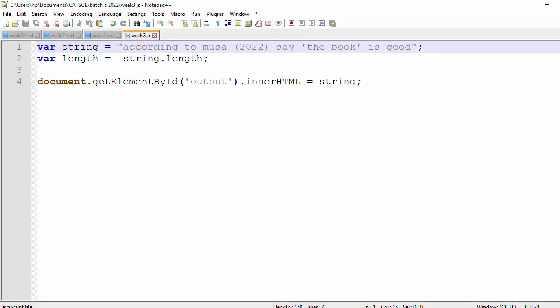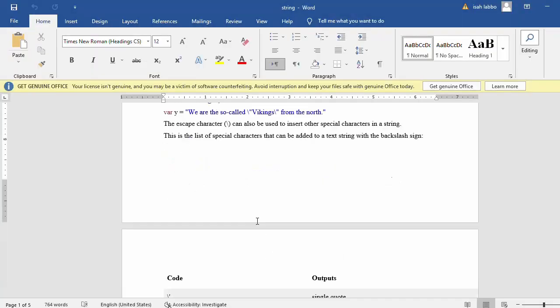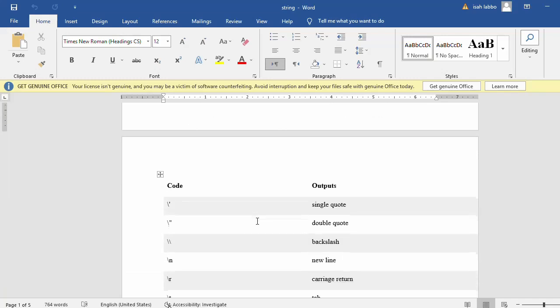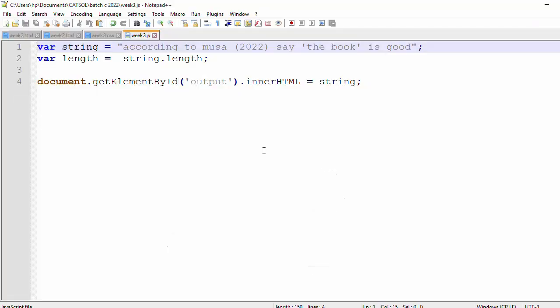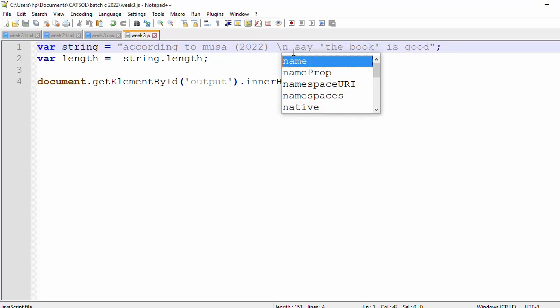Okay, so now after this escape character, we have a lot of them, right? Single quotation escape, double quotation, backward slash. Backslash N would make a new line. If you want to write something on a new line, you use backslash N. For instance, let's say from here, 2020, I want it to be on a new line. I can put backslash N here, then save it.